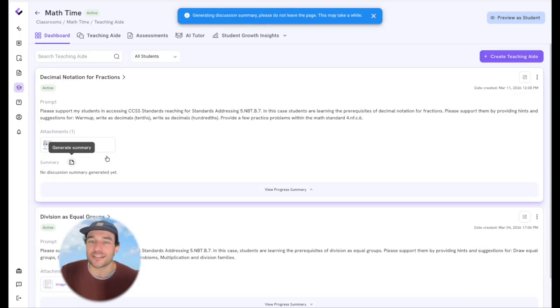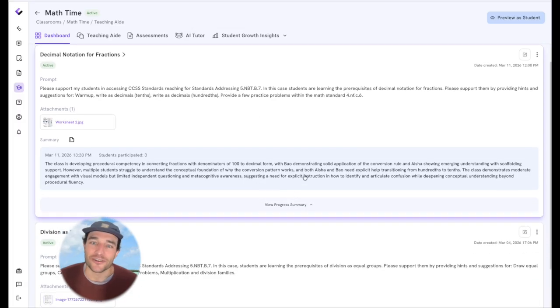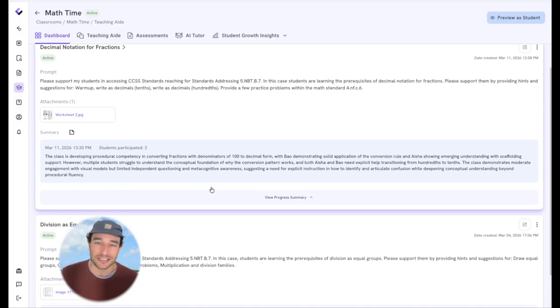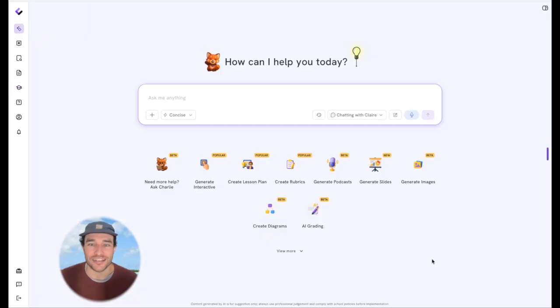I can identify some larger systematic gaps in their learning. For example, it suggests that I work on building metacognitive awareness, suggesting explicit instruction on how students can articulate their confusion. And as a specialist who supports teachers in meeting the needs of multilingual learner students, I personally love this recommendation. So anyway, hopefully you guys can see how we can use Colleague AI to meet the needs of every single learner in our classrooms.